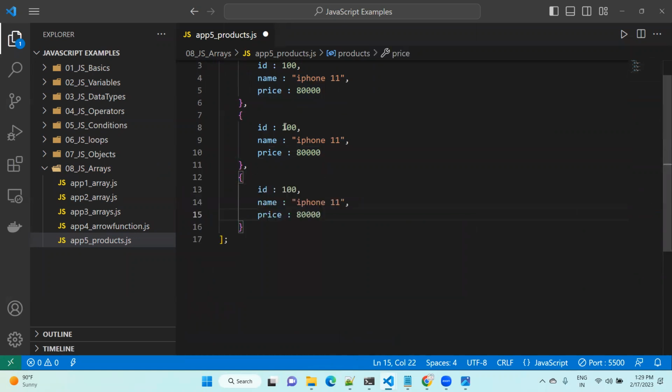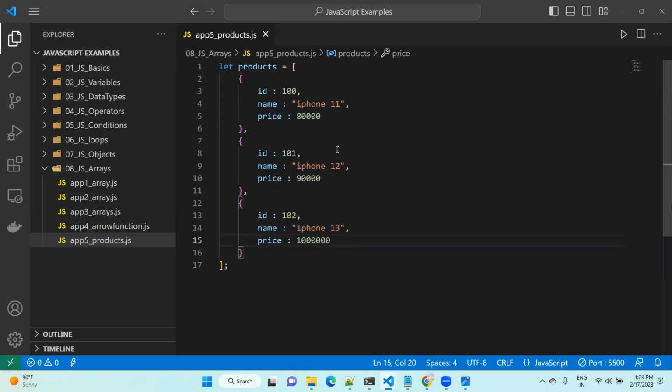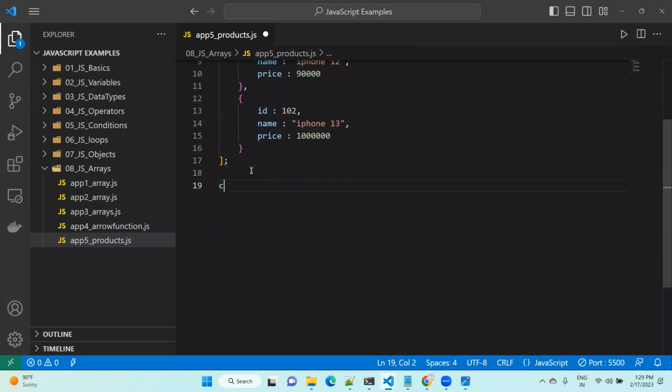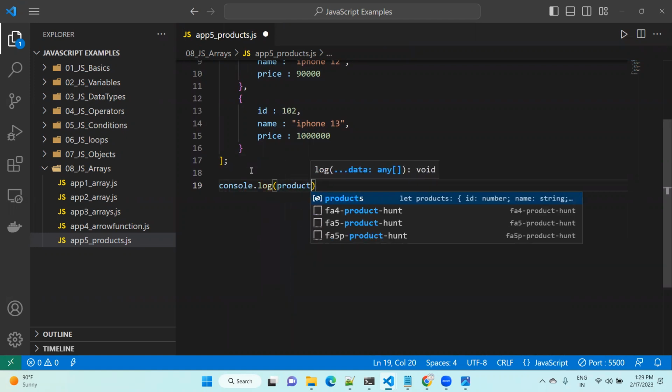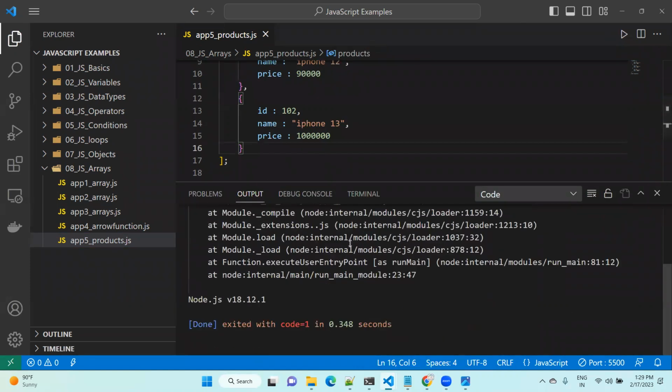Now let me make it 101, here 102, here iPhone 11, iPhone 12, and iPhone 13. Here let me make it 90,000. Here let me make it, suppose, 1 lakh. Now three objects I define. Now if you use console dot log of product, yes, you are able to print the data. Now right click, run the code.